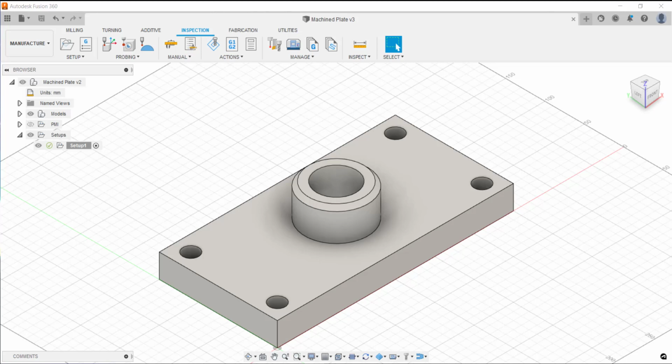So there's a few prerequisites that we need for this. First of all, the main important one is that we need to make sure that we've created a part setup. So we've created our work coordinate system for how we're going to be doing our measurements.